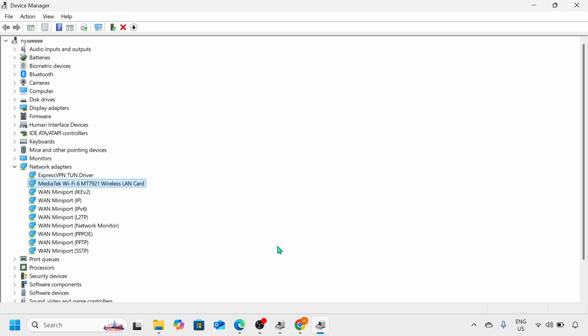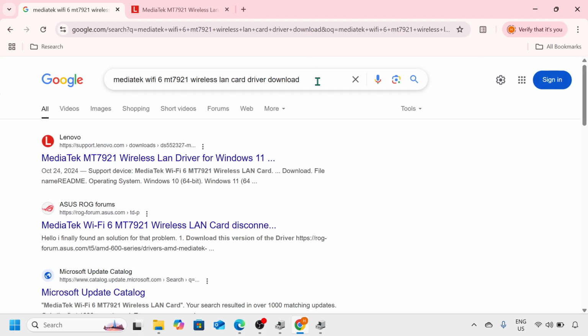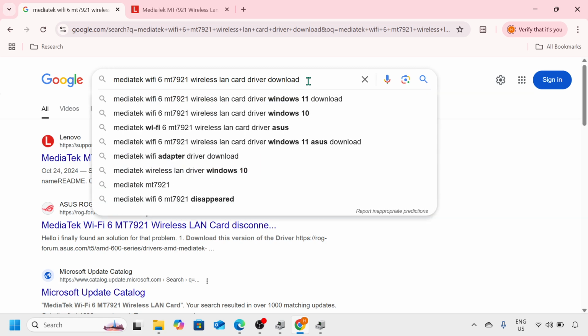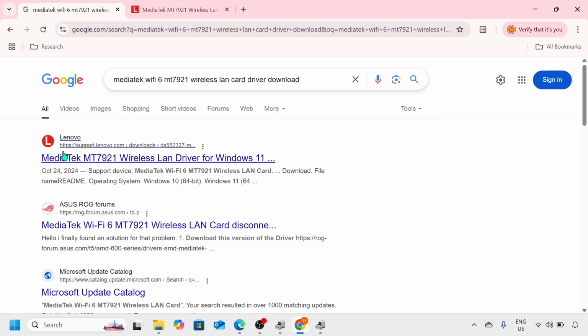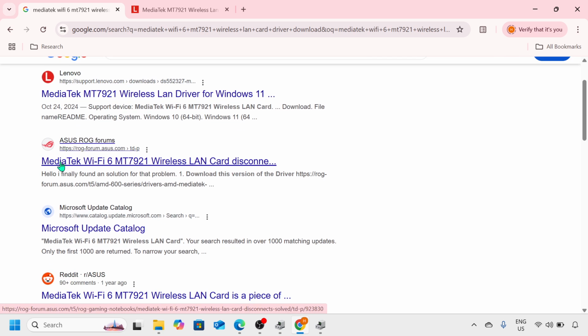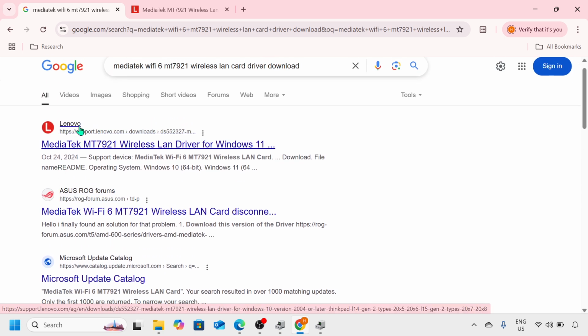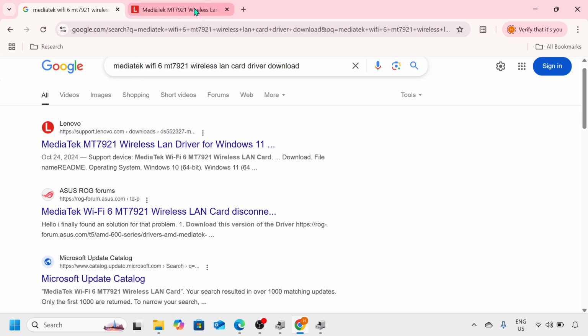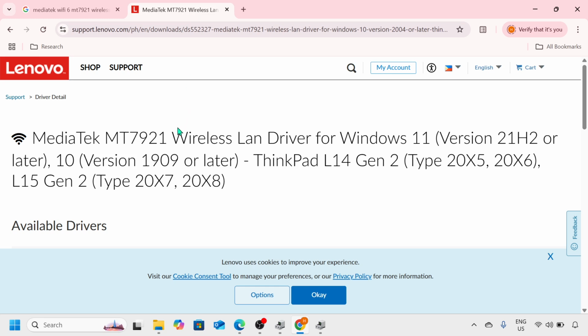So I'll just keep that in mind, and then I will go with my browser, and here I will type the driver or the network adapter that I have. And once I type it, the search result from Google will give me website like this one. So I have chosen Lenovo, the website Lenovo.